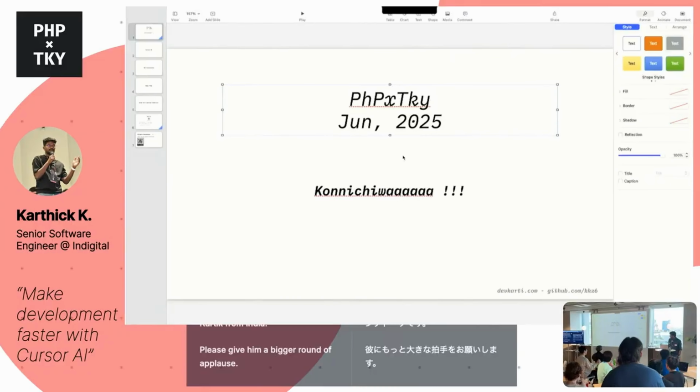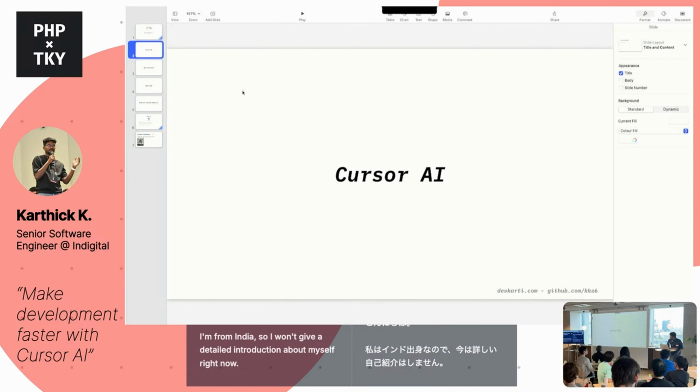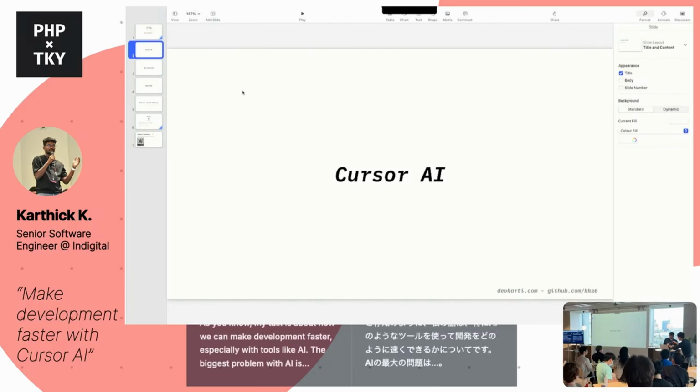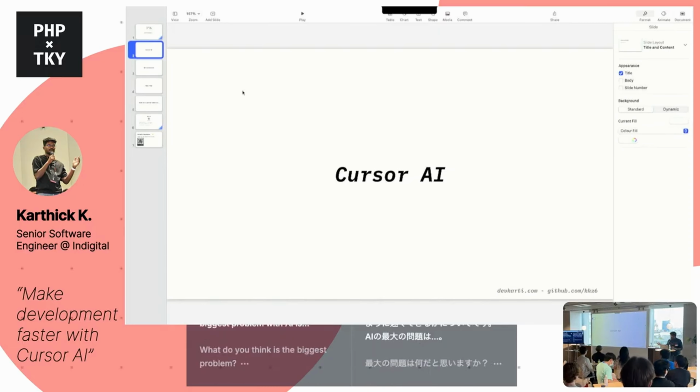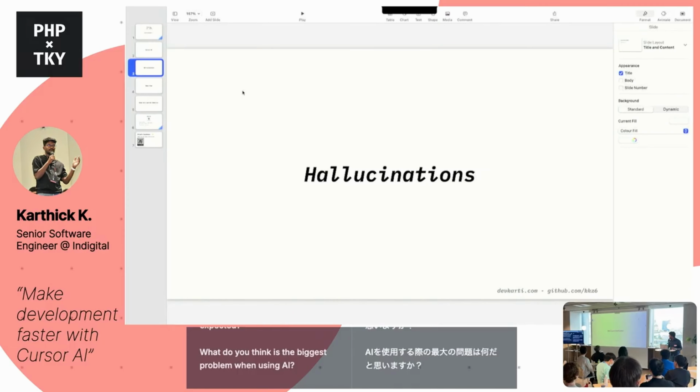Okay, I'm from India, so I don't want to give much introduction about myself right now. As you know, my talk is about how we can make development faster with AI, especially Cursor AI. What do you think is the biggest problem with AI? When you are trying to develop something and you write something, it will come back with something else. Maybe I can show the slide.